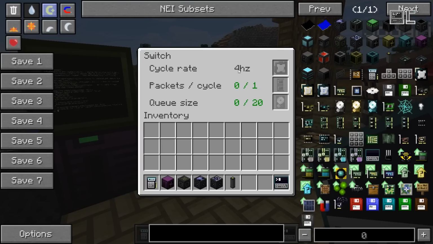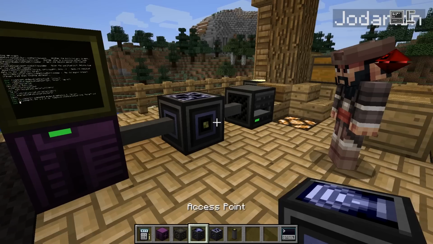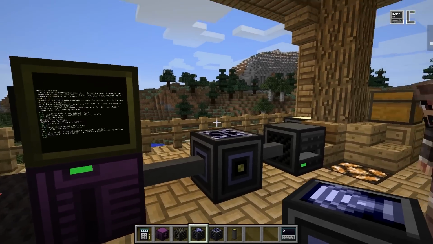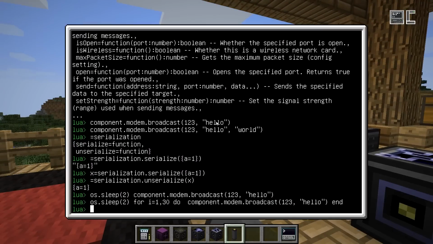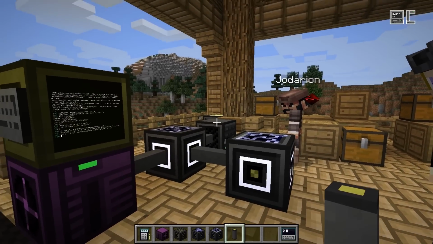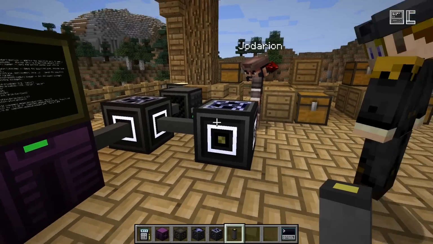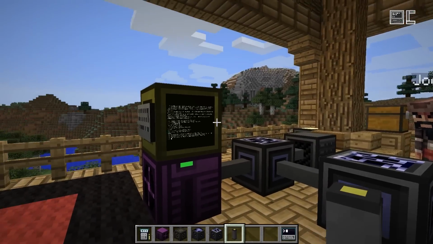By default, 4 times per second, the switch will pull, this is the second value here, 1 packet from the queue and relay it to all other faces. It will not feed it back to the side it came from, but it will forward it to all other faces of the switch. So if I go ahead and connect another one over here and send some more messages, we'll see that this one also highlights, but we know that the server also receives the messages. So basically this just forwards the message to all other sides except the one where it came from.